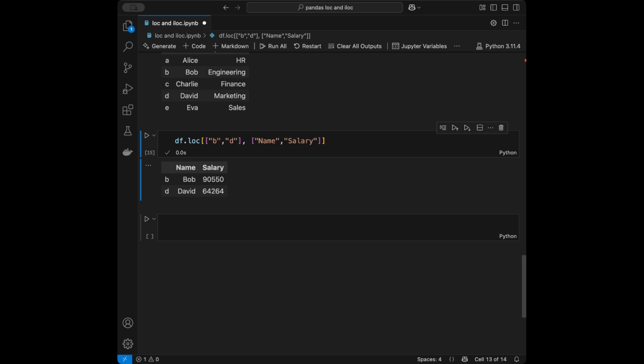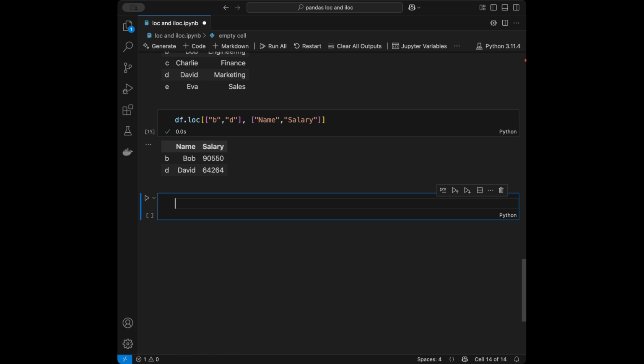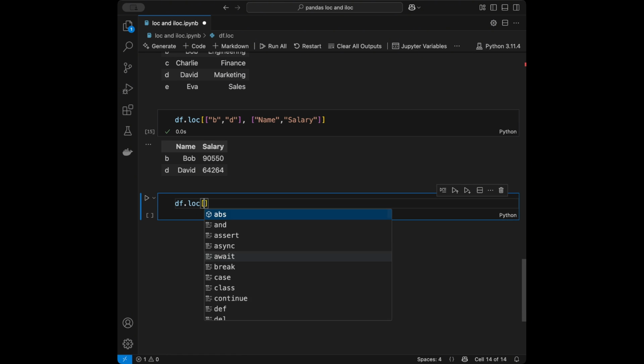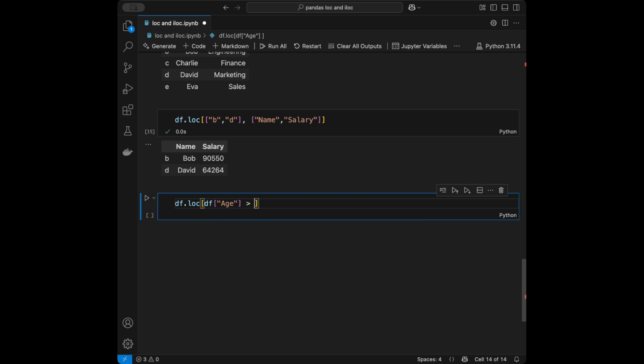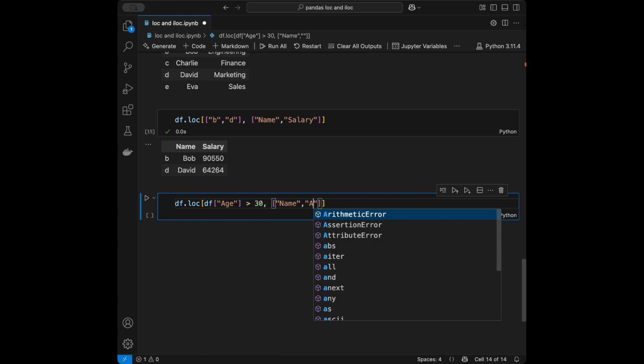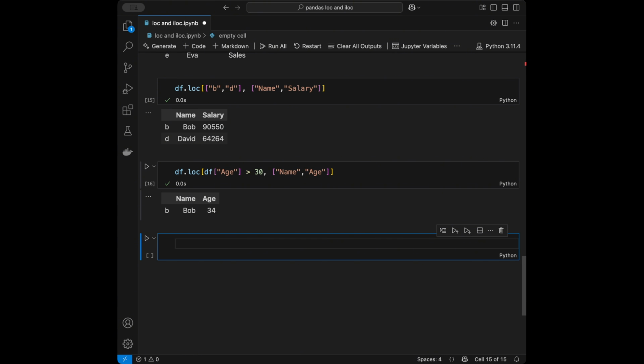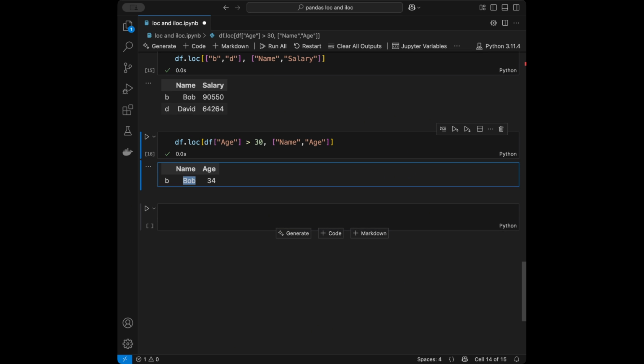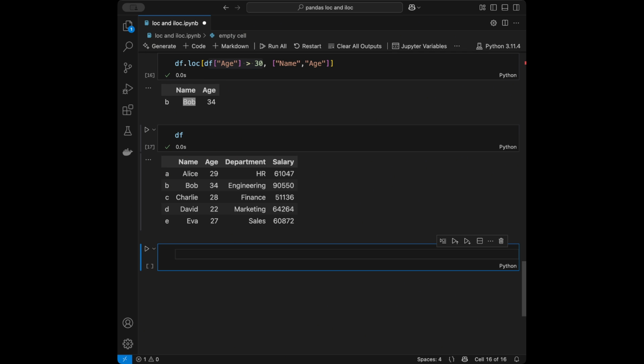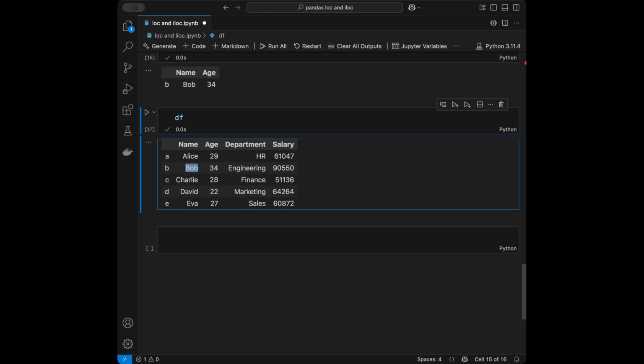We can also do conditional selection with loc. So I will say data frame loc and data frame age, let's say more than 30, and we are going to select the name and age of that. So here we have Bob, which satisfies this condition, and we can also check it by calling the data frame. Only Bob is older than 30.